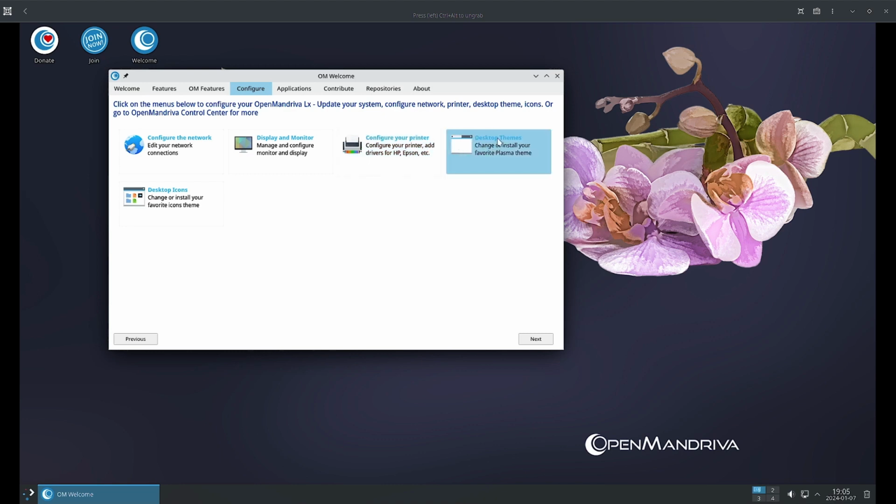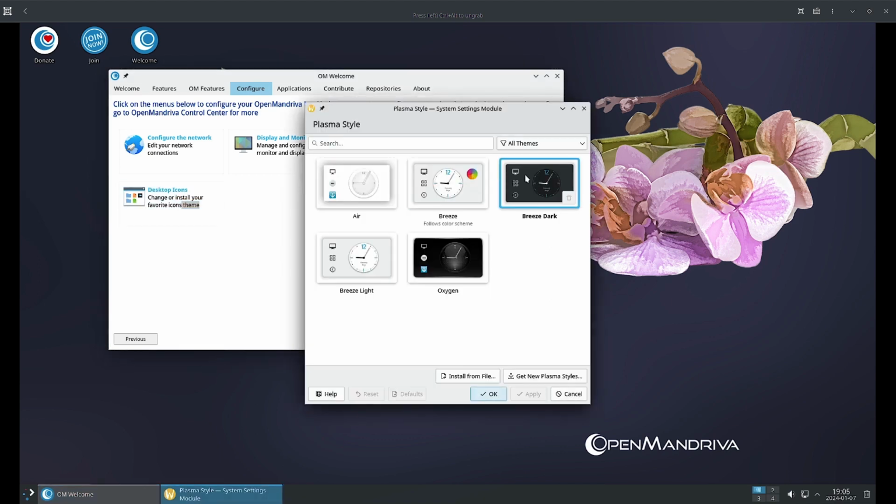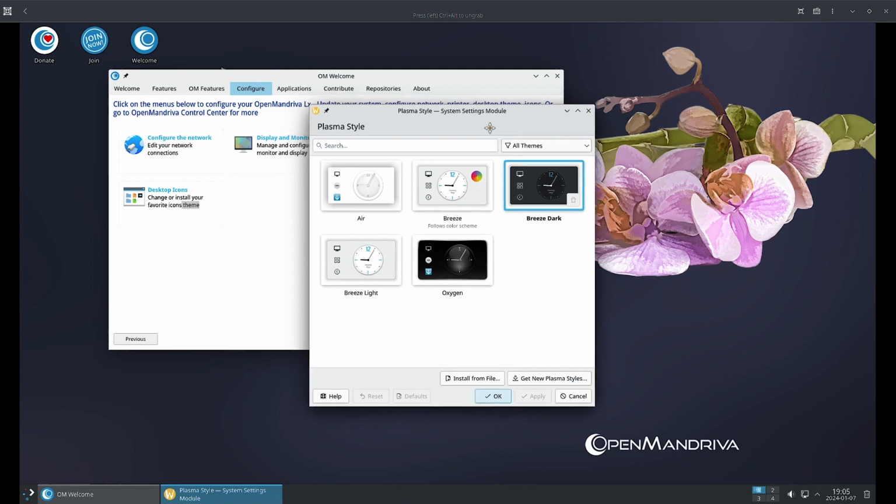Then you can also change the desktop themes from here. You can also change the desktop icons from here. You can see here, this is the plasma styles. So you have got air, breeze dark, breeze light, and oxygen plasma styles. You can change between them, or you can also add new plasma styles. You can install the plasma styles from a file also, if you have downloaded any file from the KDE organization or any theming website.